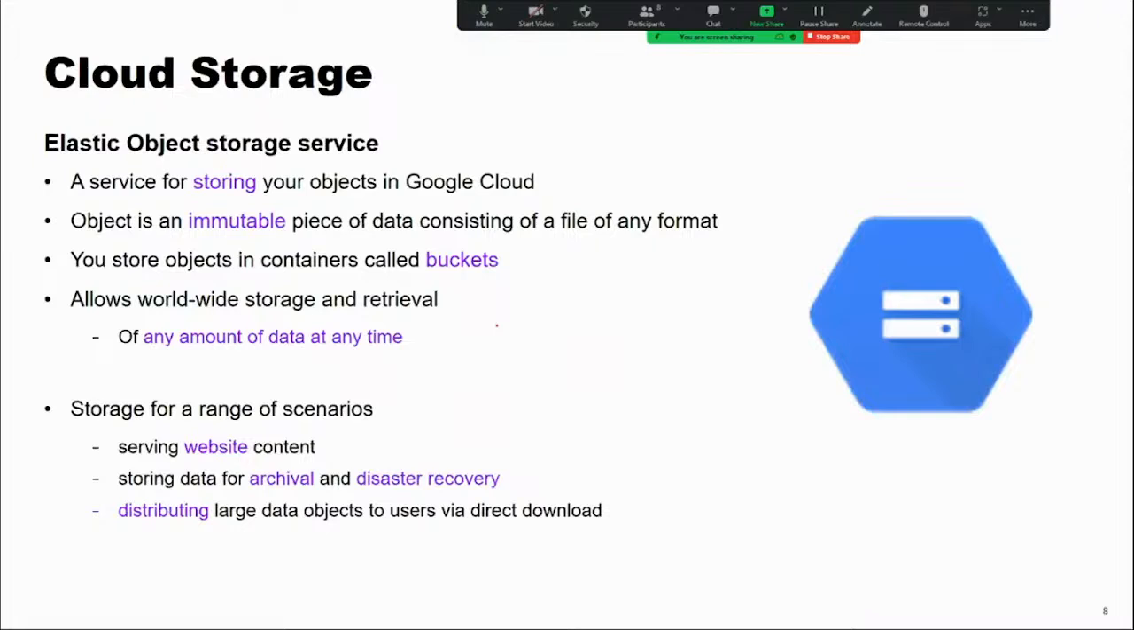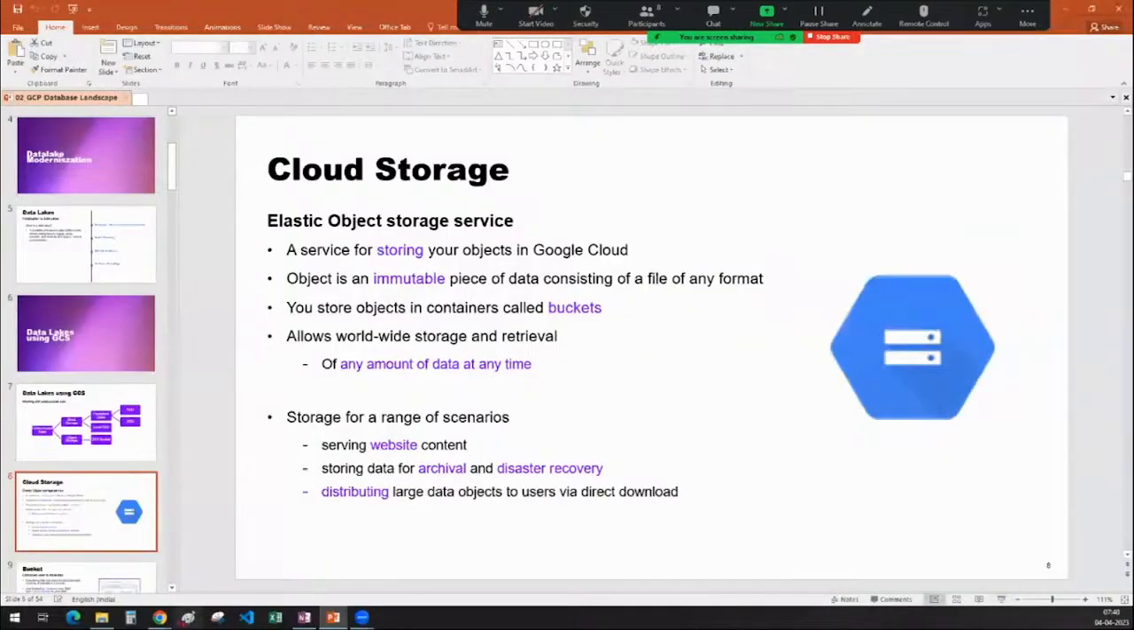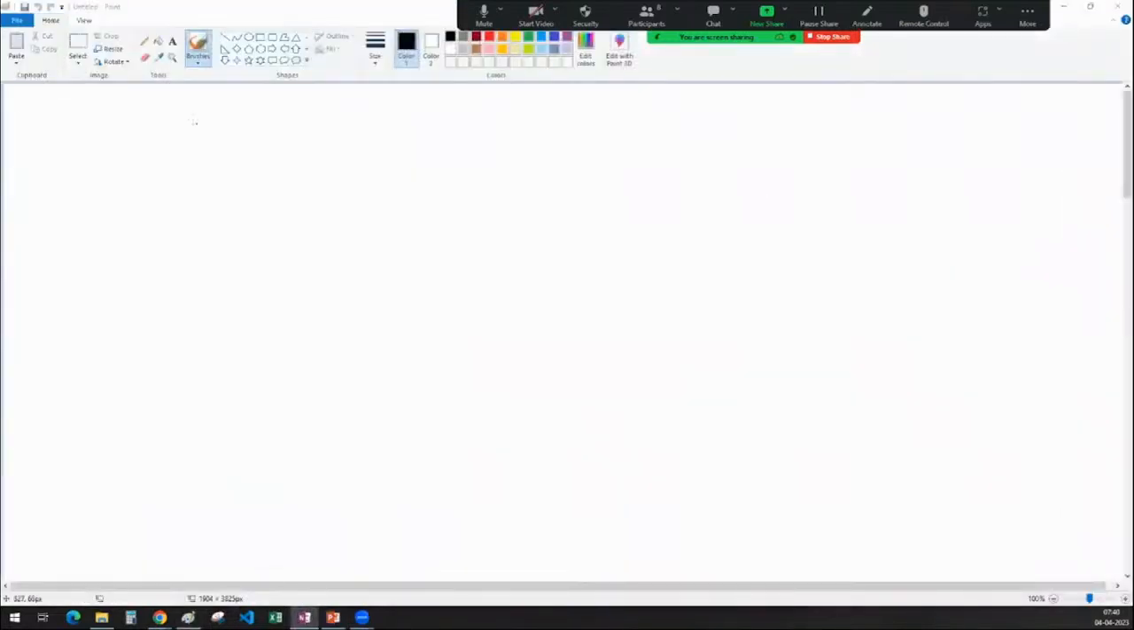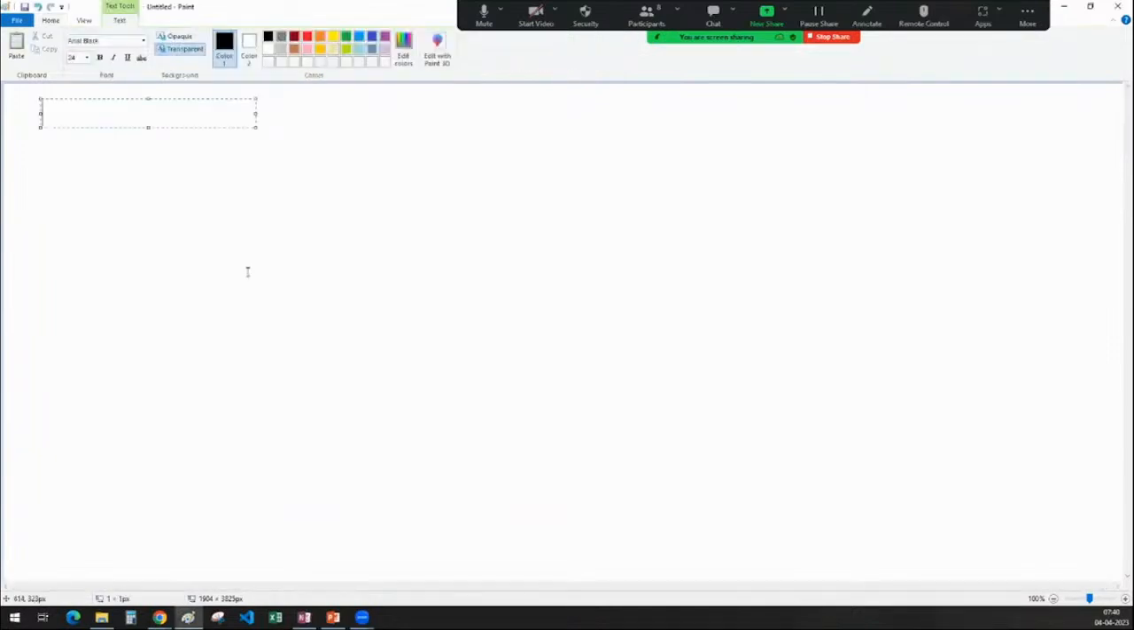Okay, so this is Google Cloud Storage as a data lake in the GCP. So what is Google Cloud Storage, guys? Let me go to Paint and try to explain to you one by one. From today, the very first topic that we are going to see is Google Cloud Storage. What is Google Cloud Storage? Let us see first.